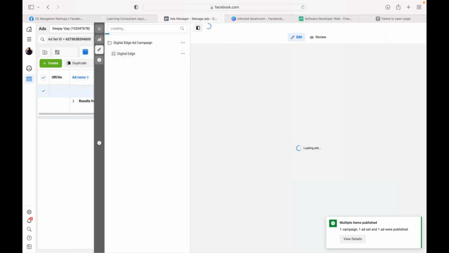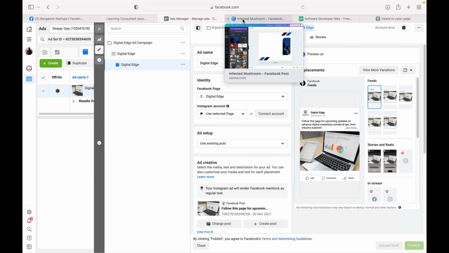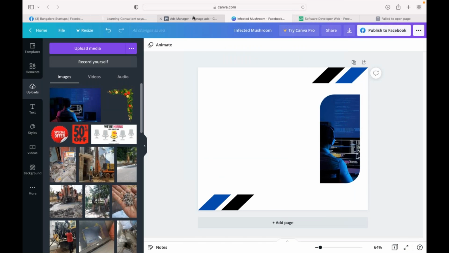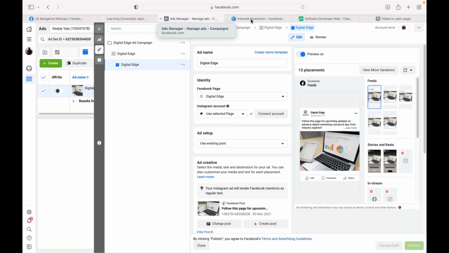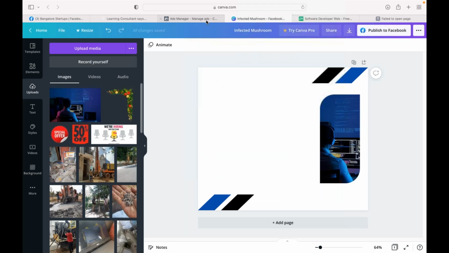So publishing. If it is connected to your bank account and it starts, the ad will be on and the amount will be deducted from your bank account. So any doubts still here?